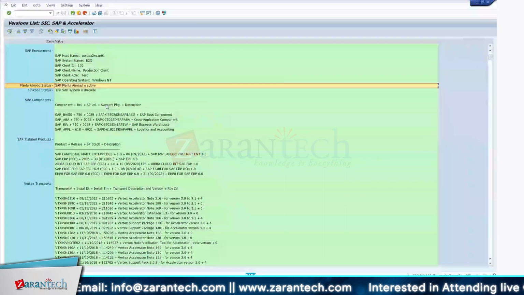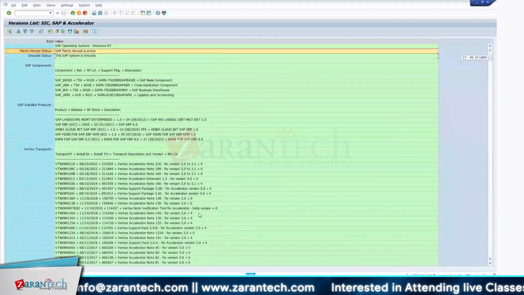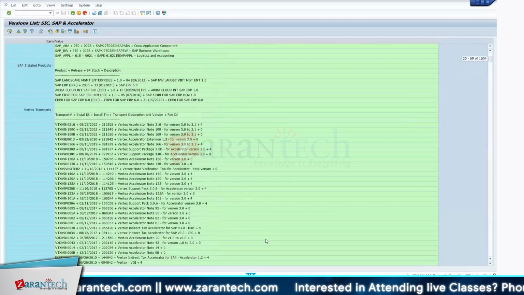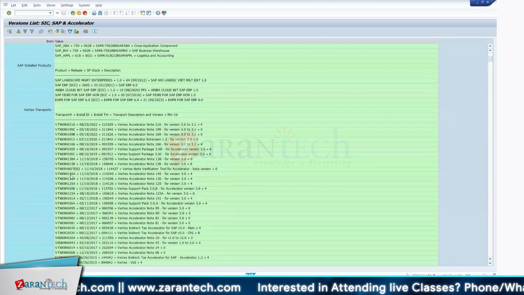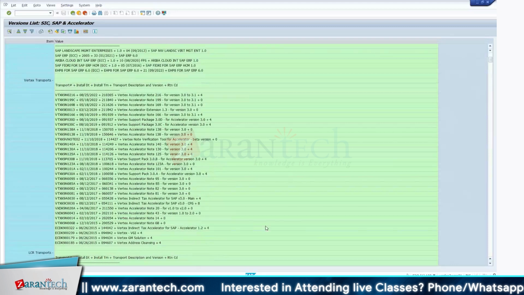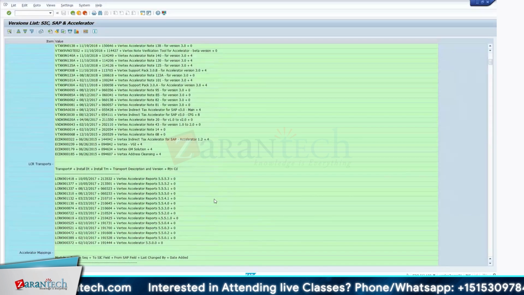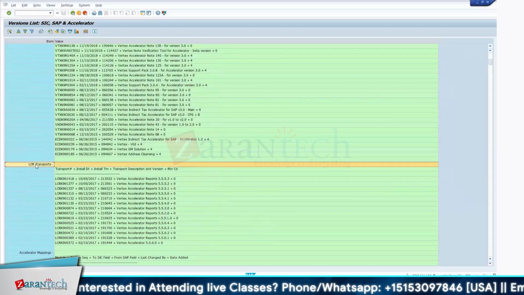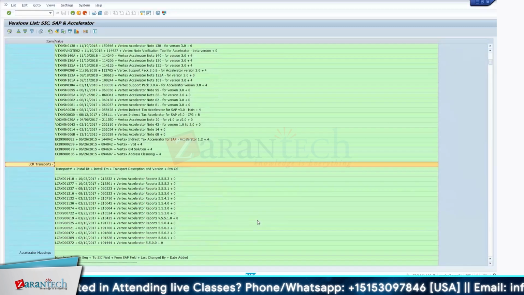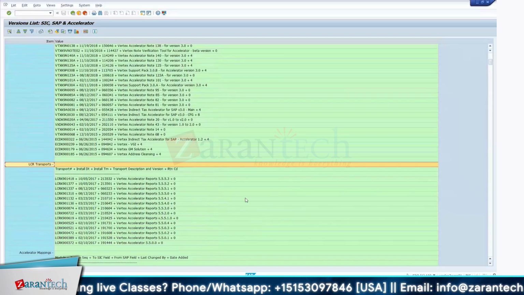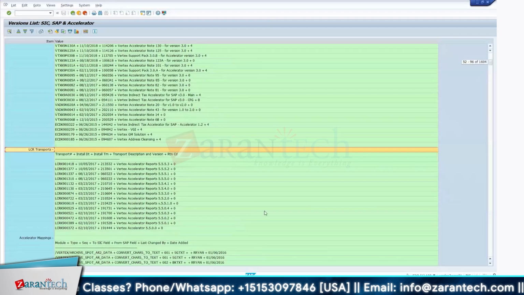You see, you have the components, you have installed products, you have Vertex transports. You have so many Vertex transports. These are the versions. These are the external TRs you have imported. And there are transports. Dixon is again a tool. Like the accelerator, we have the LCR Dixon tool, where we can activate vendor recon, some kind of settings where we can block some sales orders.